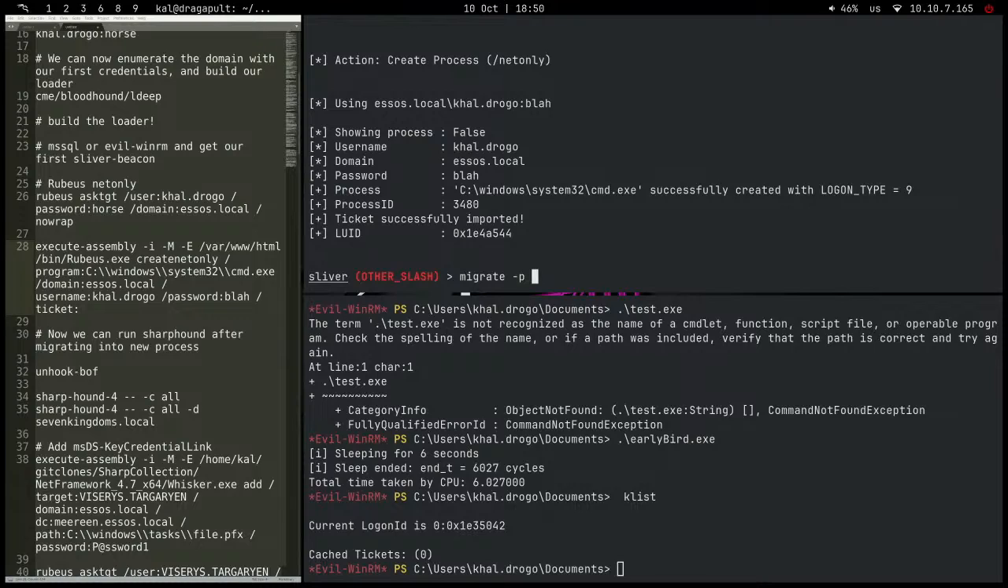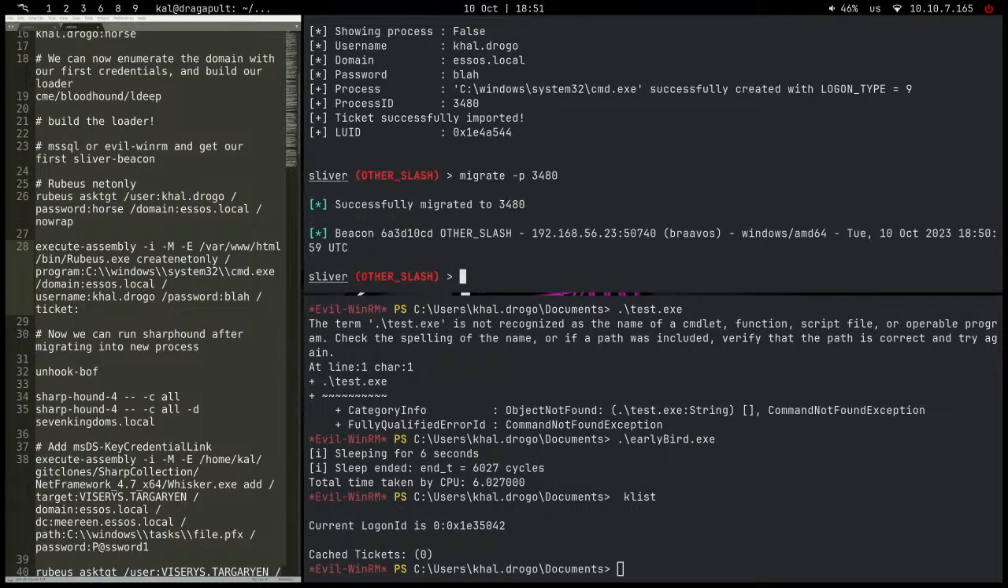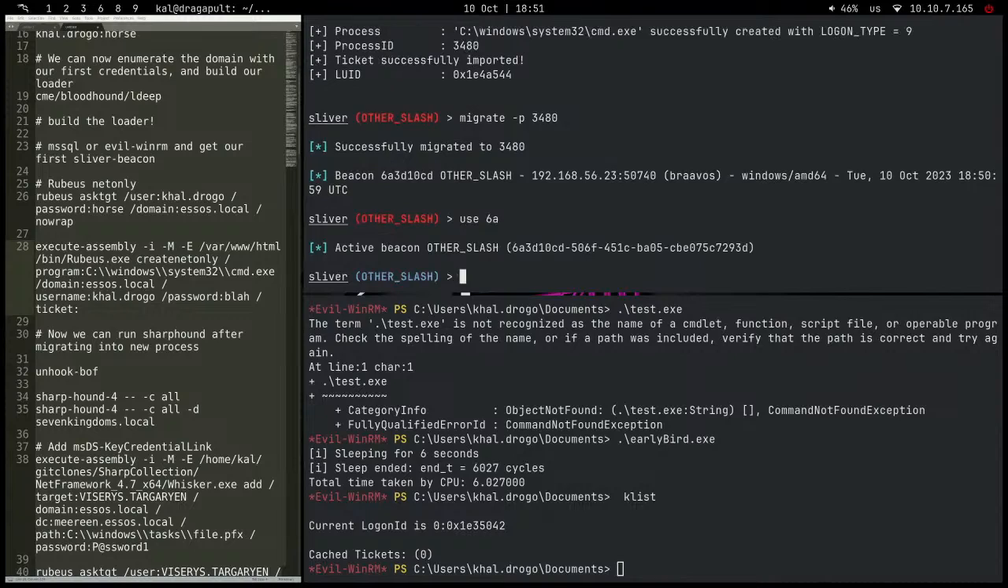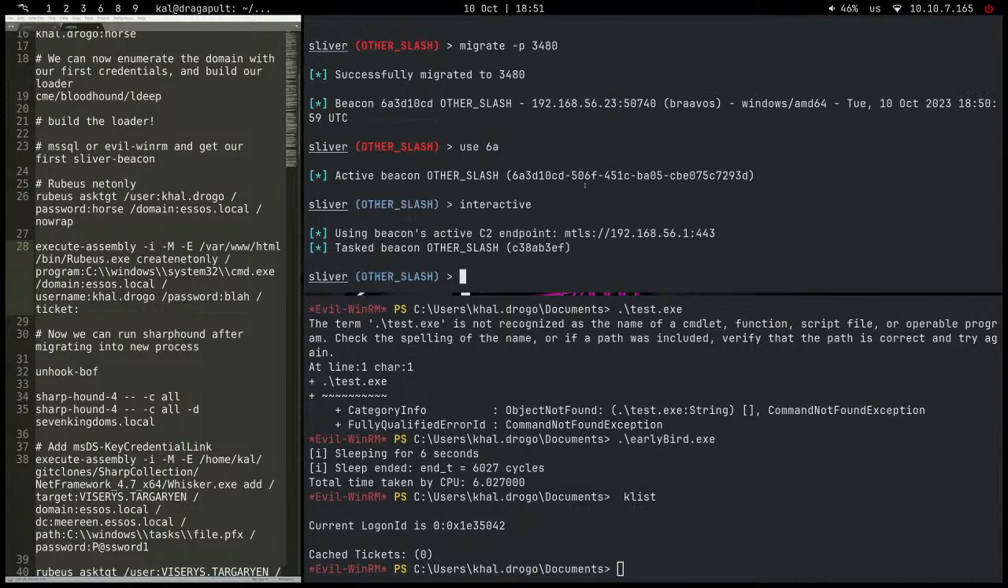Give it the -p for the PID, 3480. Then use 6A. Make that interactive, just like that. And I'm going to show you what the difference is between these two.